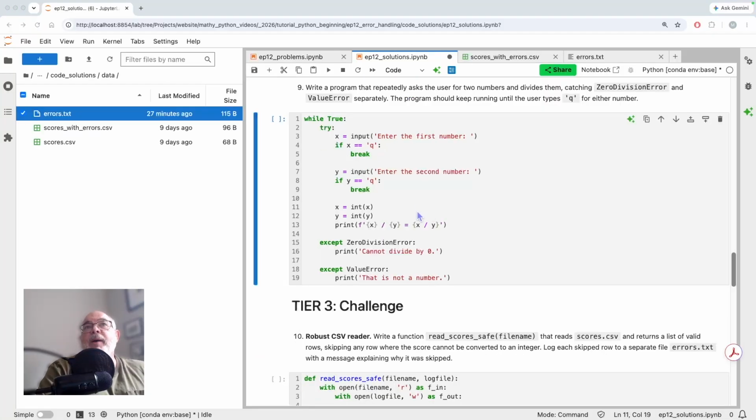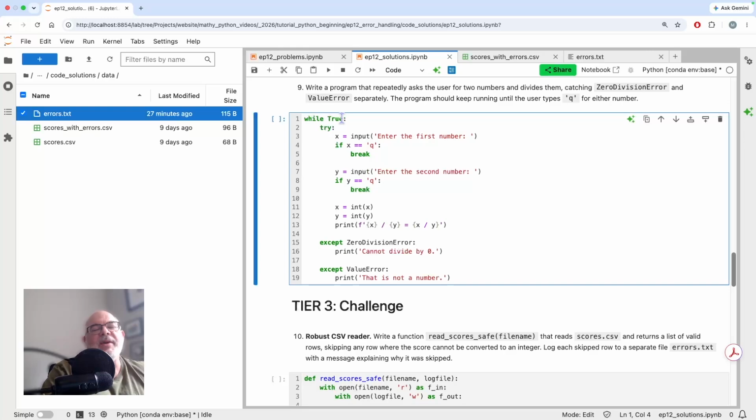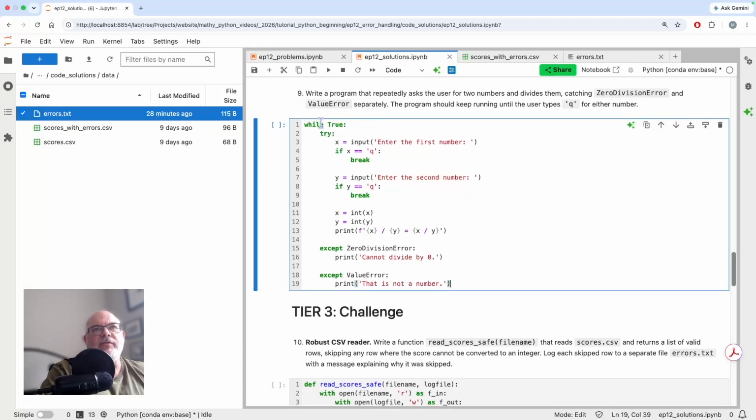Problem 9 says write a program that repeatedly asks the user for 2 numbers and divides them, catching zero division error and value error separately. The program should keep running until the user types Q for either number. So I write while True. That means I have to break out of the loop somewhere to avoid an infinite loop. Then we try. If we get a zero division error, we'll print "cannot divide by 0." If we get a value error, we'll say it's not a number. And then it'll go to the next iteration of the while loop.